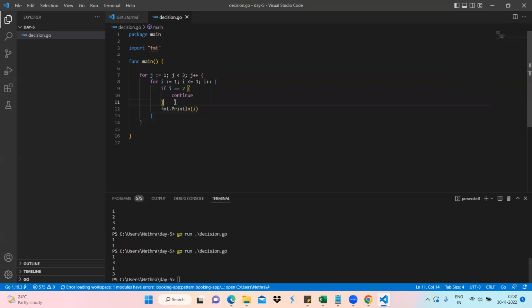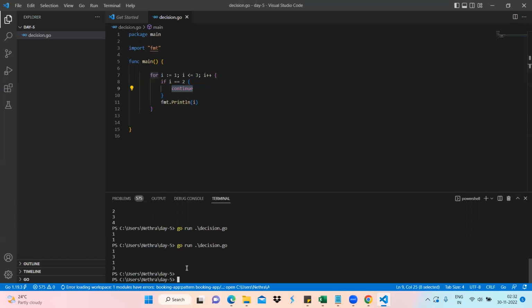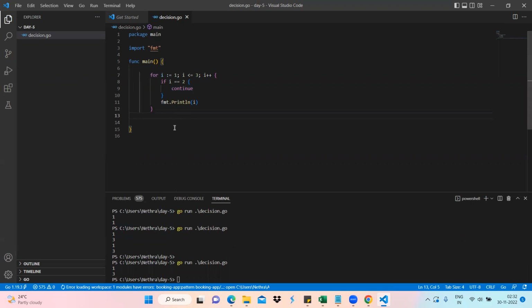Let me make it clear for you one more time. I can remove this loop. So i equals 1, i less than or equal to 3, i plus plus. When i equals 2, it is continue. Continue means the control will automatically go back into this for loop, and it is not going to print the statement below. The continue statement is powerful: it skips that particular iteration based on the condition. Let me run that. Okay, 1 3 will be printing.